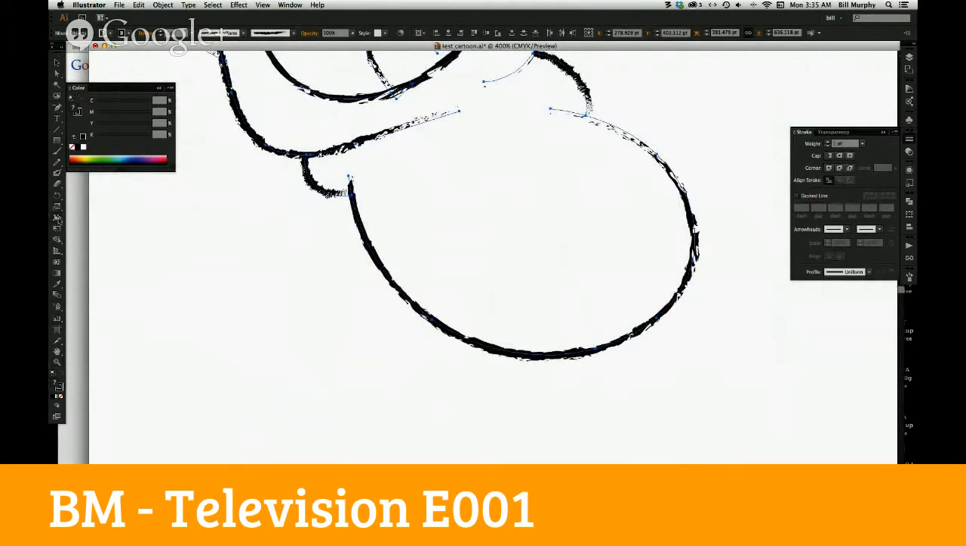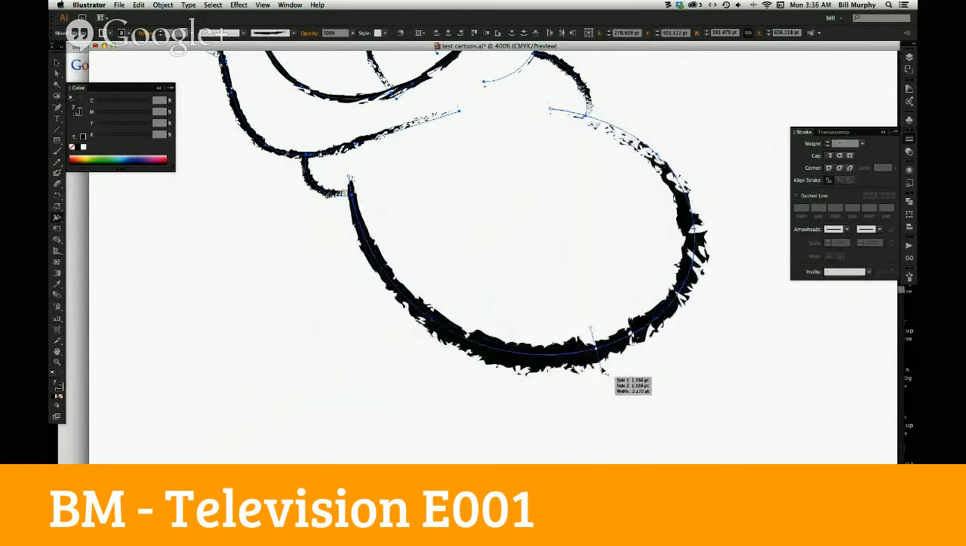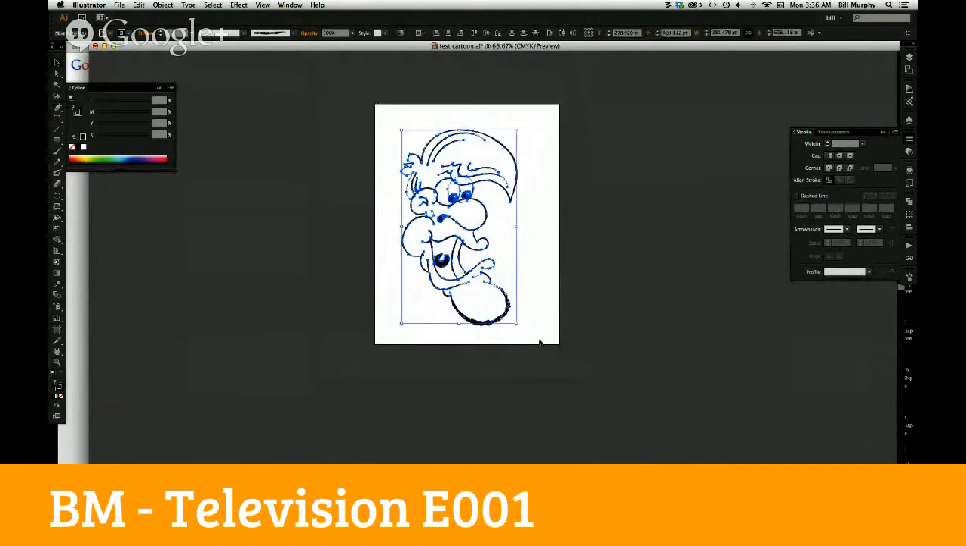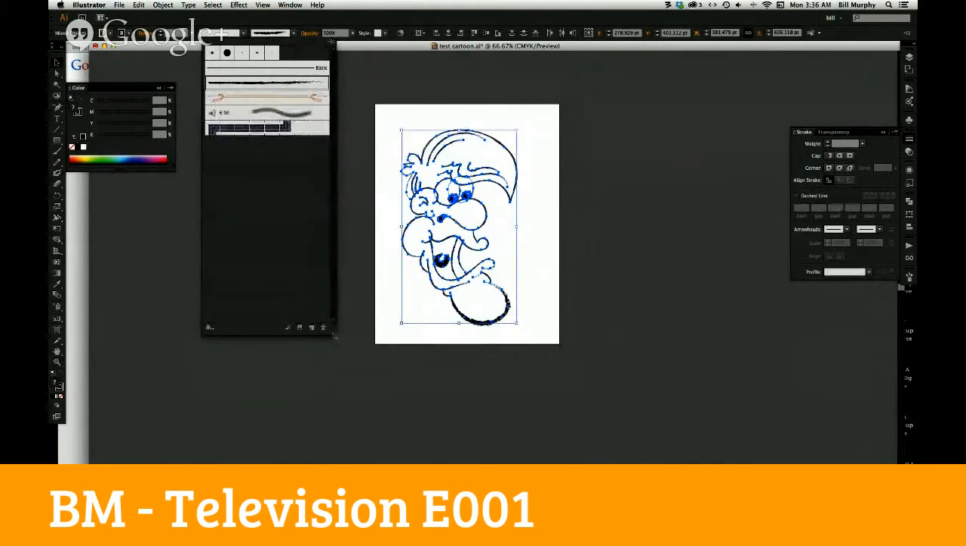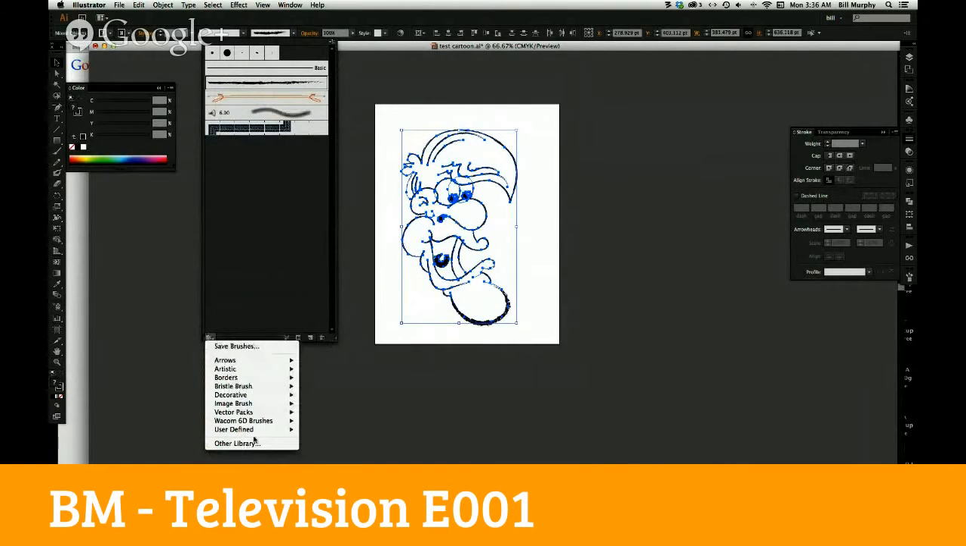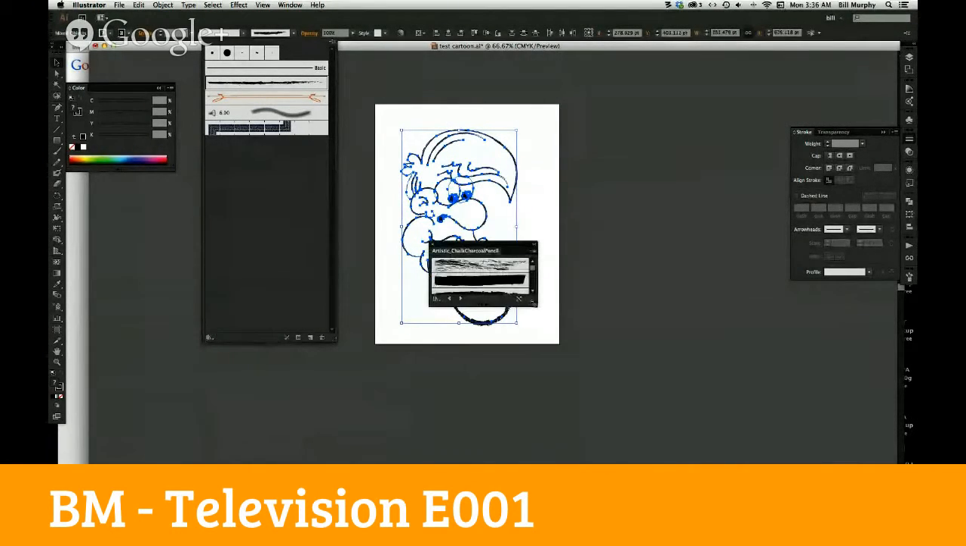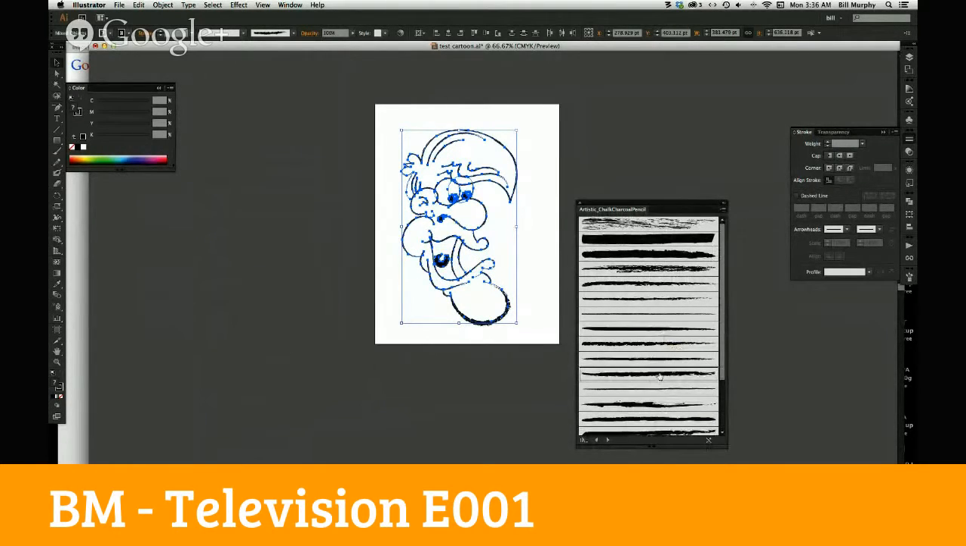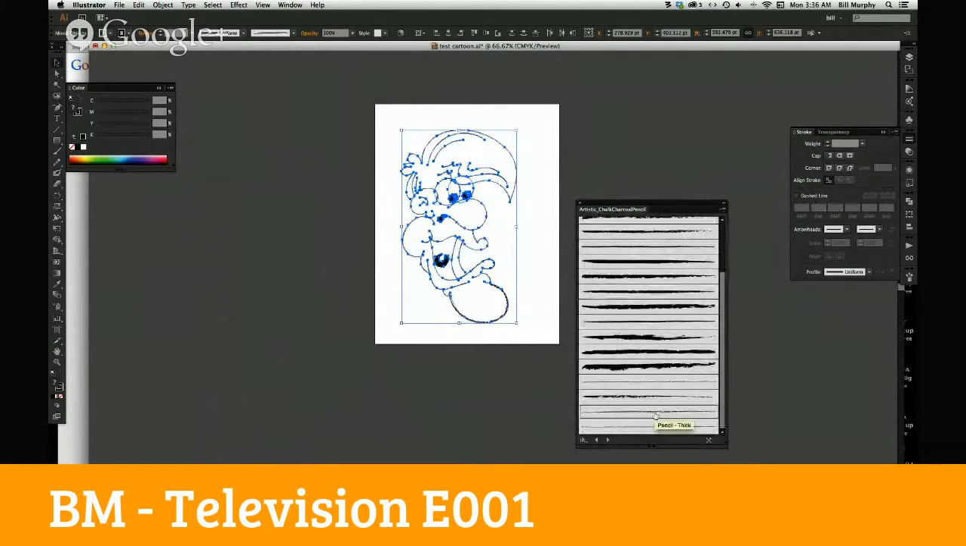This tool, I love this tool. Width tool, they call it. And even though it's chalk, you can still play with the thick and thin. Very awesome. And there's all kinds of different brushes. You can load them in here, like calligraphy brushes, chalk and pencil brushes. Different effects, see which one works best.